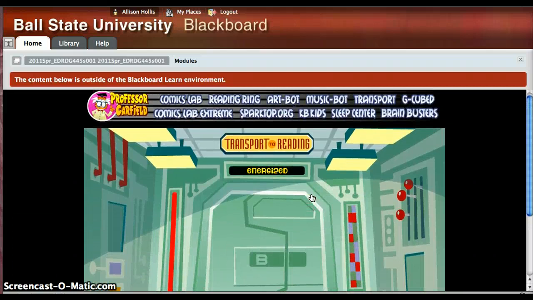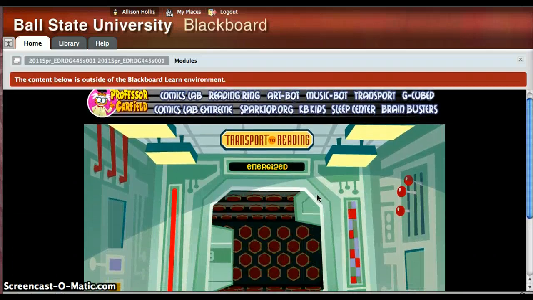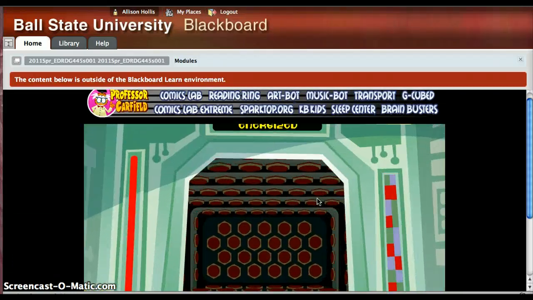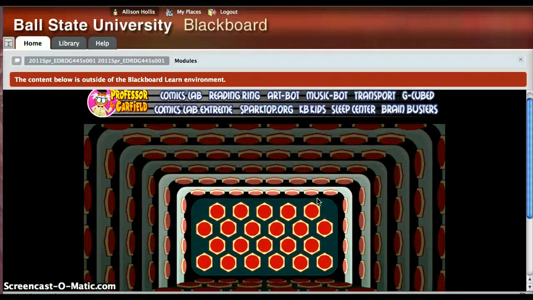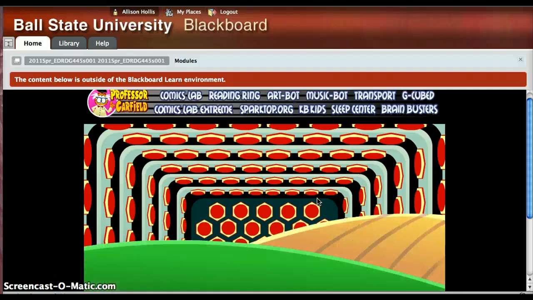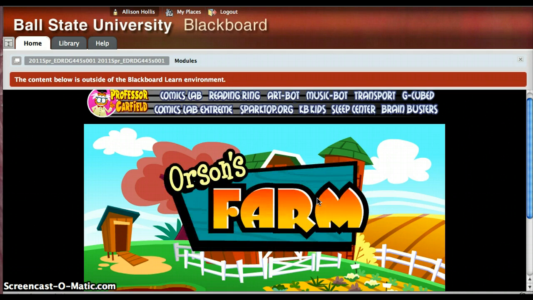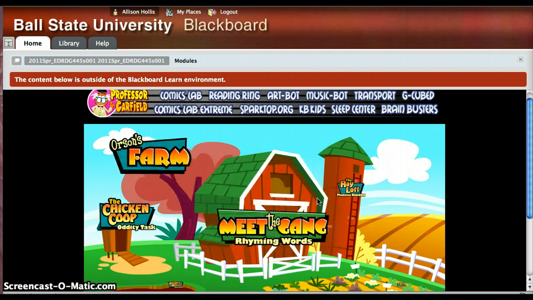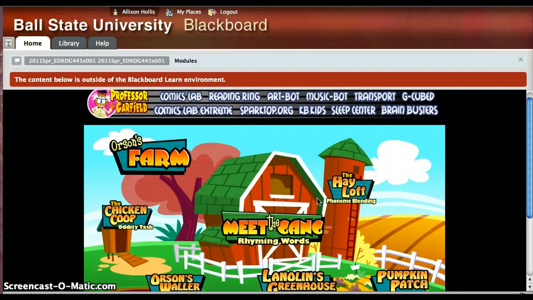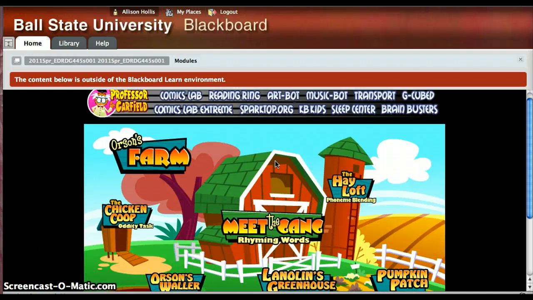Holodeck B is energized. Please enter. Hello, and welcome to Orson's Farm. Let's have some fun with words, but first let's meet the animals that live here.